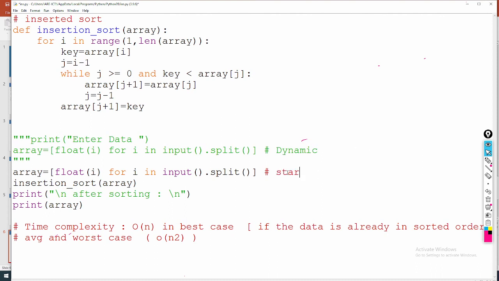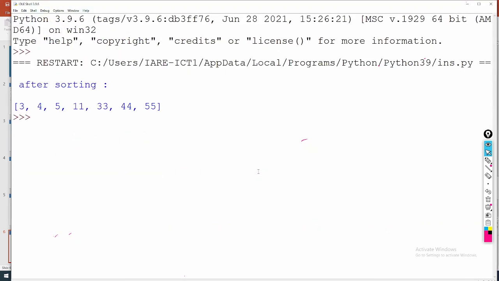Static means it is not interactive. The user will give the data in the initial itself. So before executing, you have to give the data. Assume the data you have to give in a list. 11, assume 33, 3, 44, 4, 55, 5. Assume this is the given data. And remember, you have to write in a list form, the square bracket. Control S, F5. Yeah, 3, 4, 5, 11, 33, 44. So in both ways, you will get the same output.